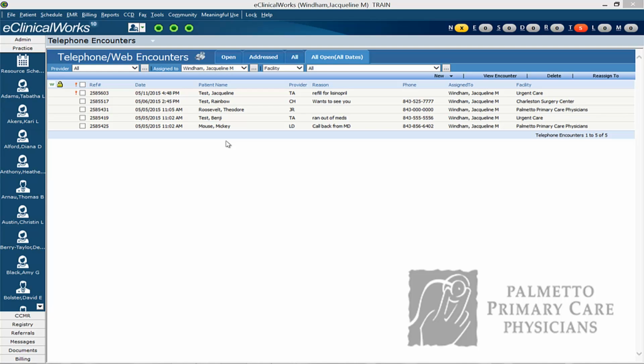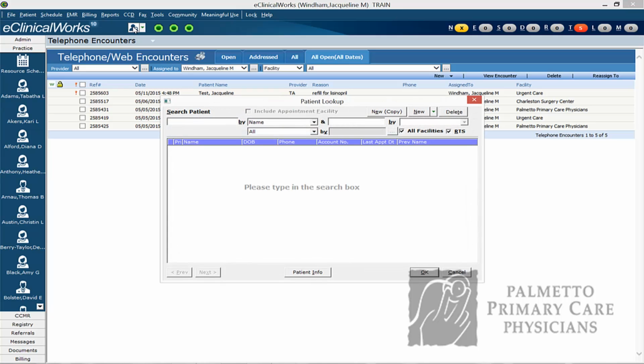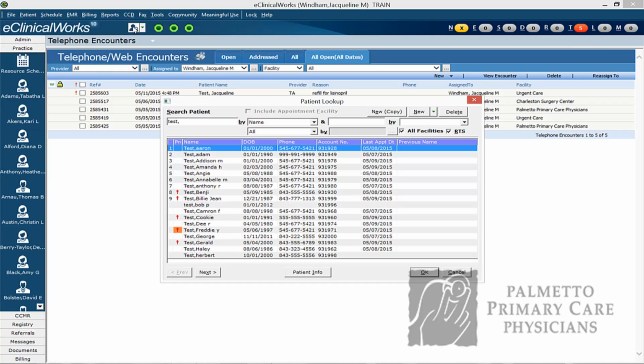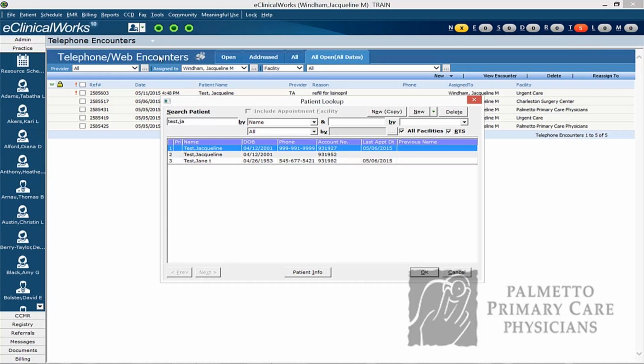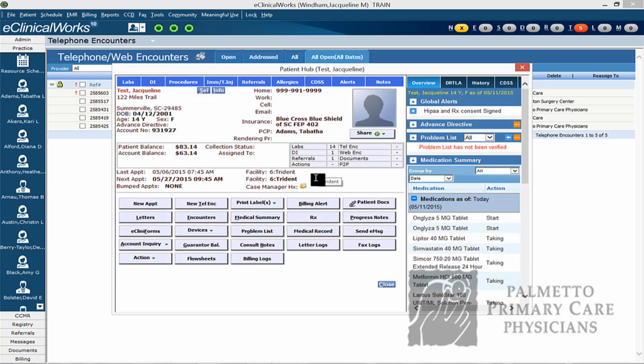Next, we're going to go over how to refill a prescription via telephone encounter. In order to refill a prescription, we're going to use the patient lookup button. If we click on the patient lookup button, or once again, it could be called Sherlock Holmes, we're going to type in the patient's name or date of birth, depending on how you have this set up. And once you click on the patient, their hub area will pull up. At this point, once again, we're going to click on New Telephone Encounter.